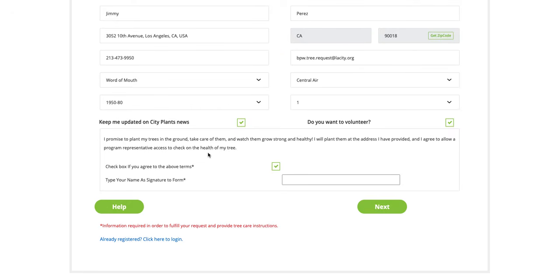We are almost done with the profile. This last box is the agreement that you have with City Plants. Pretty much you're letting us know that you are going to plant the trees at the address that you provided on this profile, and you will care for the trees and water them. Once you've read the terms, in this box you will type in your name exactly how you wrote it in the beginning of the application. So, Jimmy Perez. And this is going to be my signature.